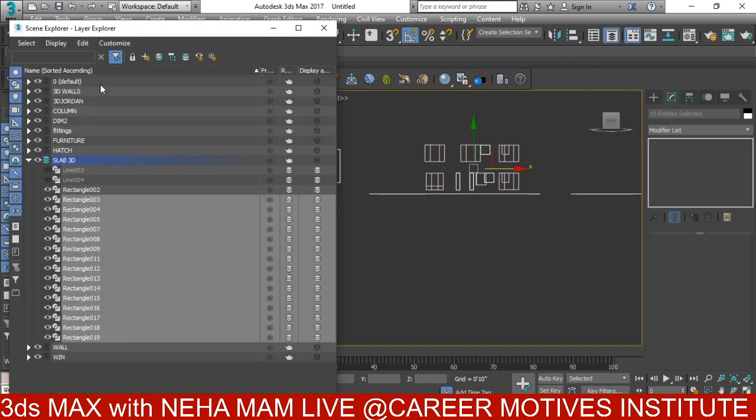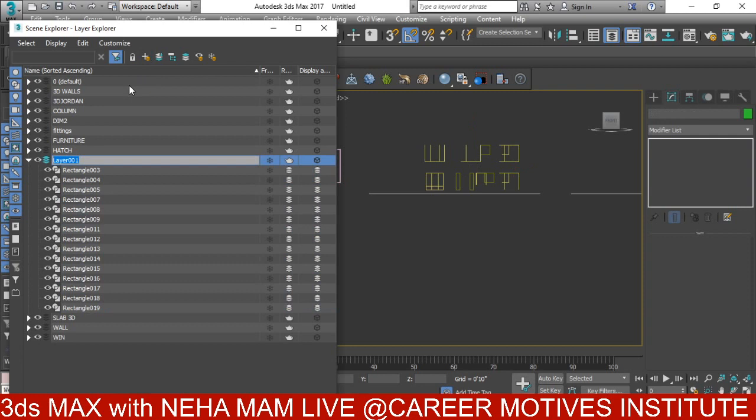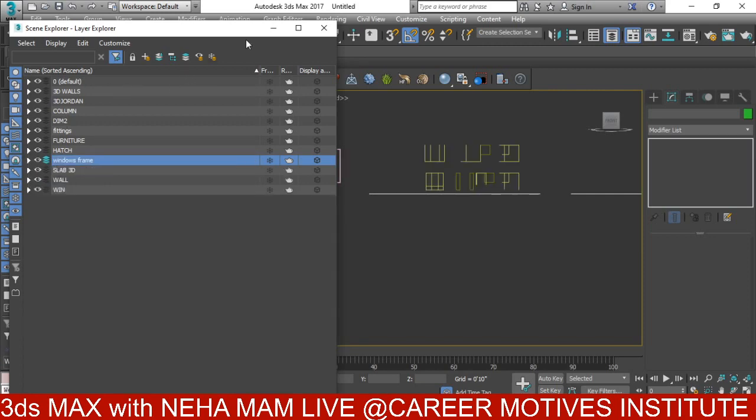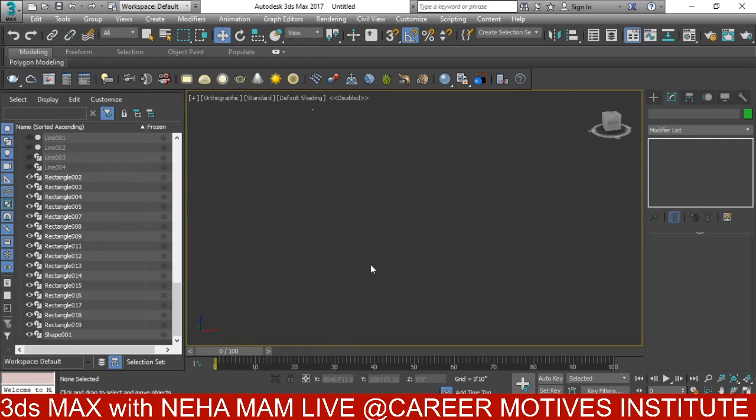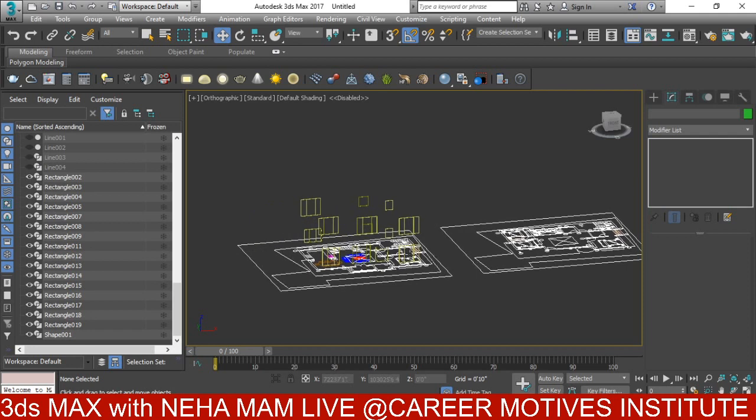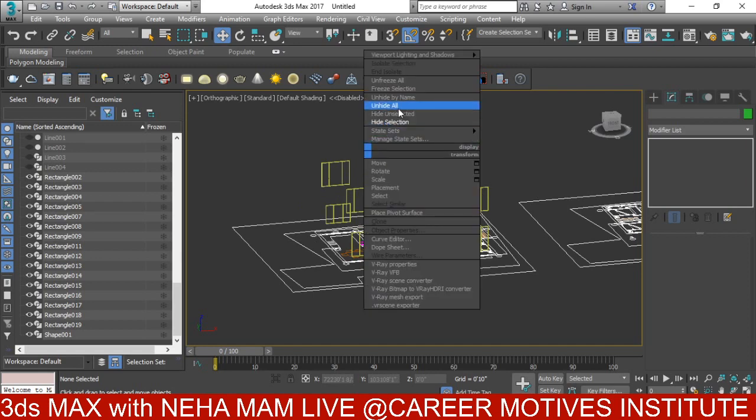another layer, and I'm going to give it a name like window frame. Okay, so if you are working on 3ds Max, this step is very important: you must save everything in layers, so that it will become easy for you to apply material.